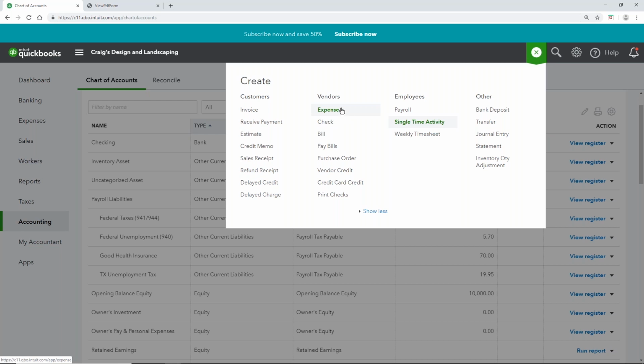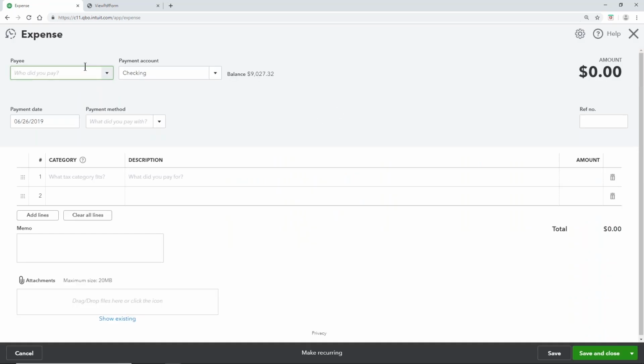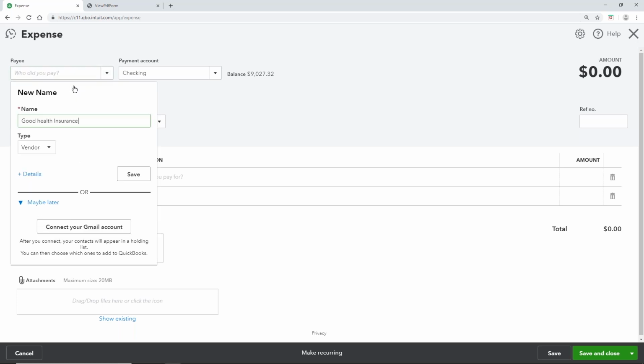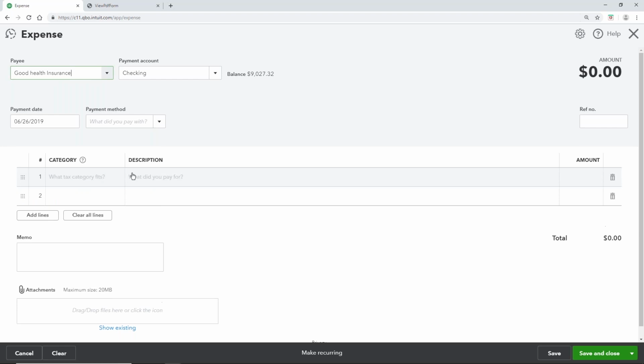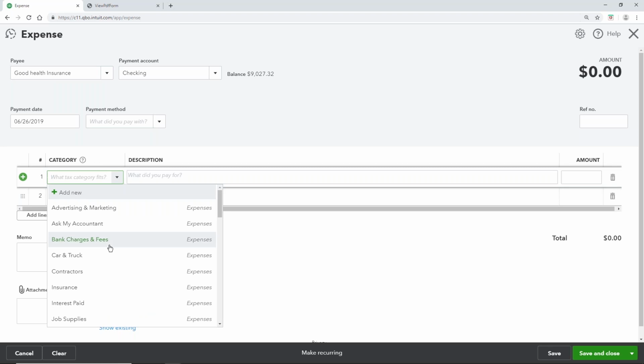Now, which transaction you choose depends on the nature of how you pay this outside of QuickBooks. So if you just pay this online, choose expense. If you actually send in a physical check, choose check. If you receive a bill for the health insurance, enter a bill and then pay it through pay bills. I'm going to enter an expense because I'm going to pay this online. I'm going to pretend that I'm paying this online. And I'm just going to enter the payee here, Good Health Insurance. Click Save.